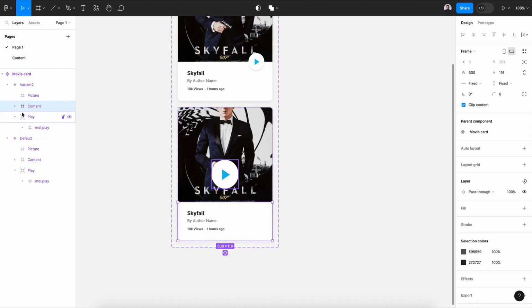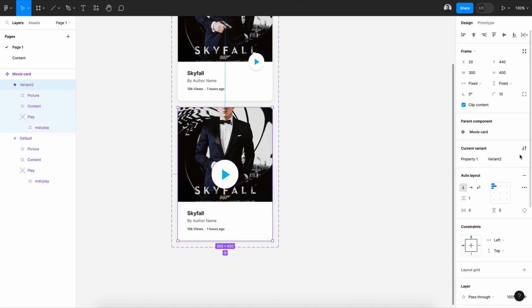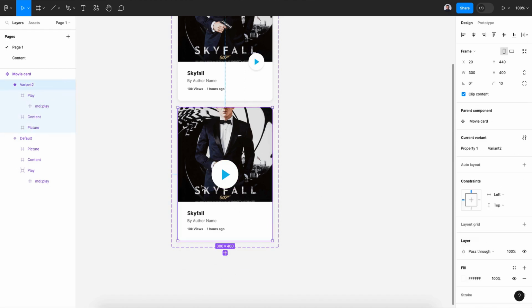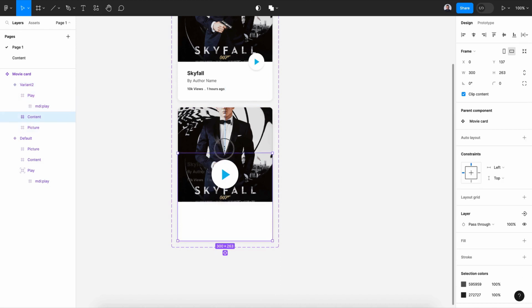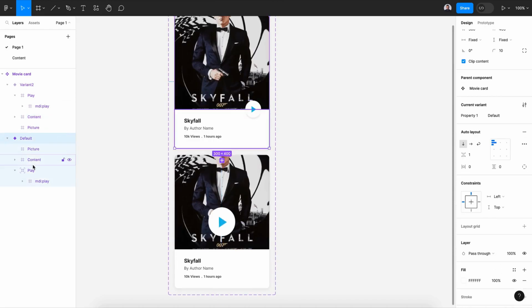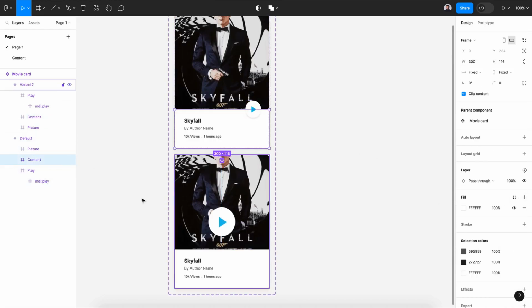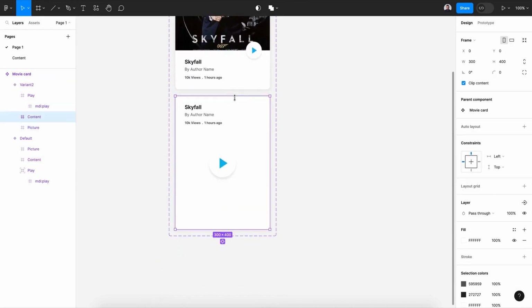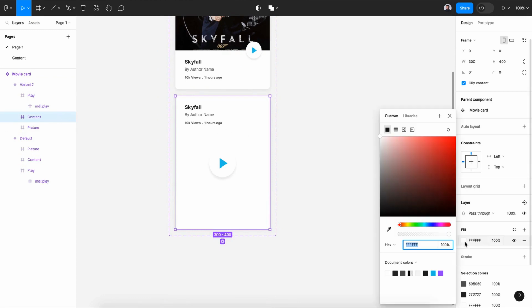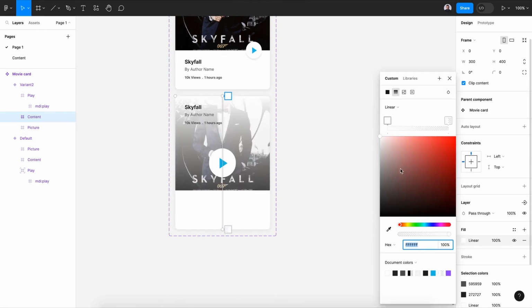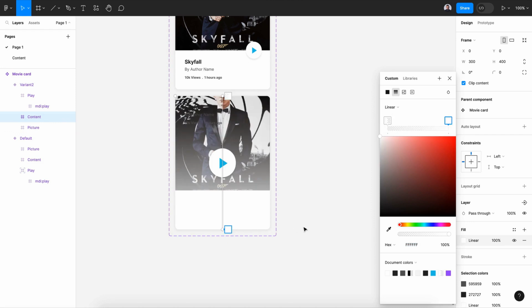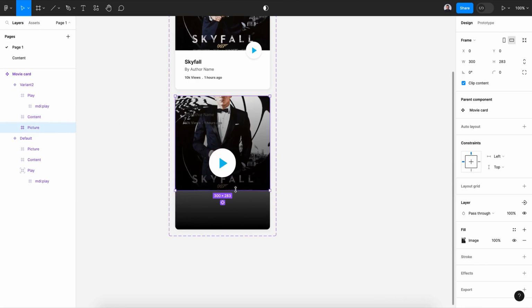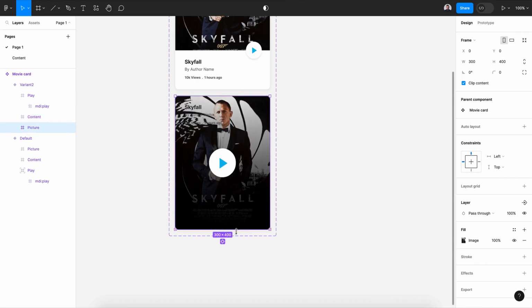So actually we have an auto layout. Let's remove the auto layout so we'll be free to play with our content. So all right, but let me first add a background color to my content in the default frame, and let's sort of fill our card. And let's change the fill of our content to a linear gradient and change it to black linear gradient. And the picture, let's fill the card.